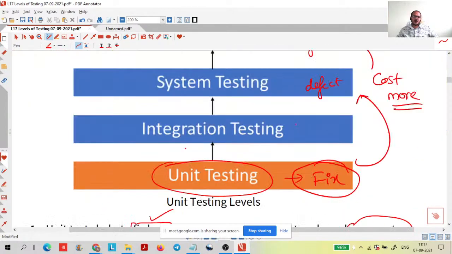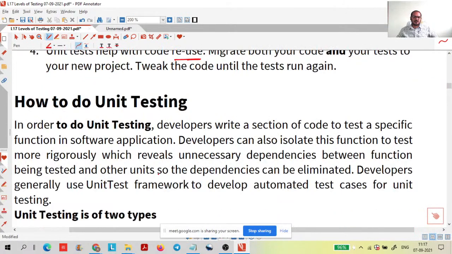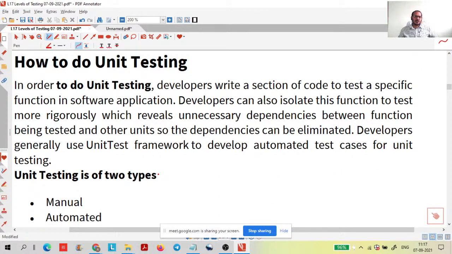So it is required for the unit testing. So how to do the unit testing? In order to do the unit testing, the developer writes a section of code to test a specific function in a software application. Okay, you need to write code to test a specific function, and the developer can also isolate this function to test more rigorously, which reveals the unnecessary dependence between the functions that are being tested.